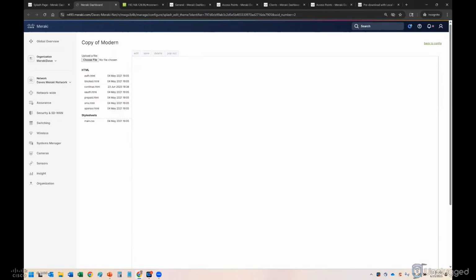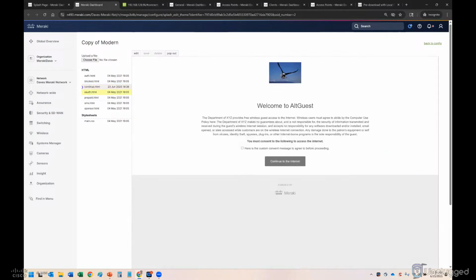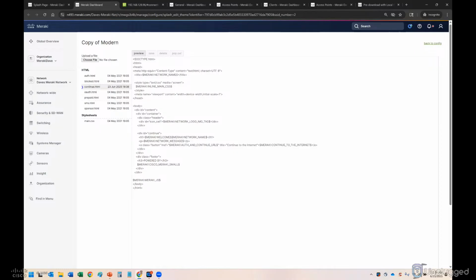And I can preview the page. I can click on the continue file here, for example, and I can preview it. I can go back to the config. I can modify things simply by clicking the edit button here and actually modify the HTML code. Not that it's a best practice necessarily, but the reason I show this is that there's a cool little pro tip buried in here where I've had some K-12 customers who've used this in their schools.